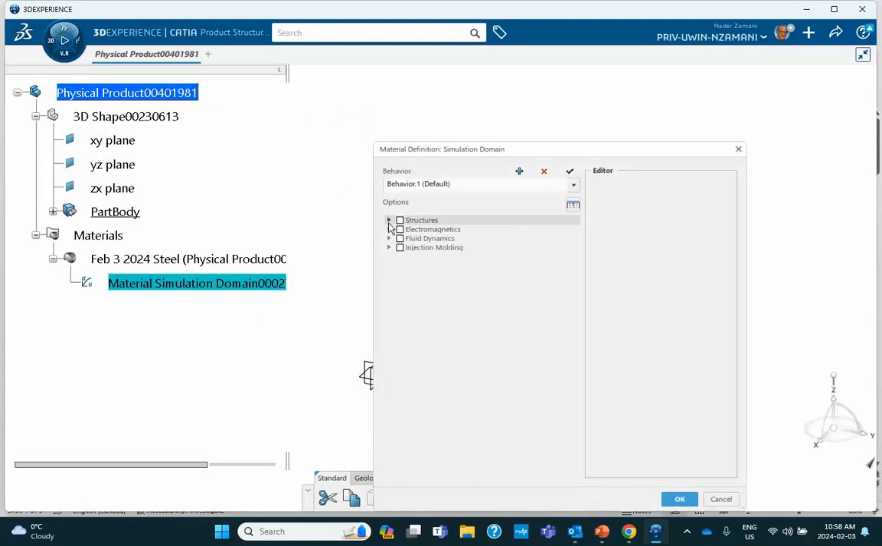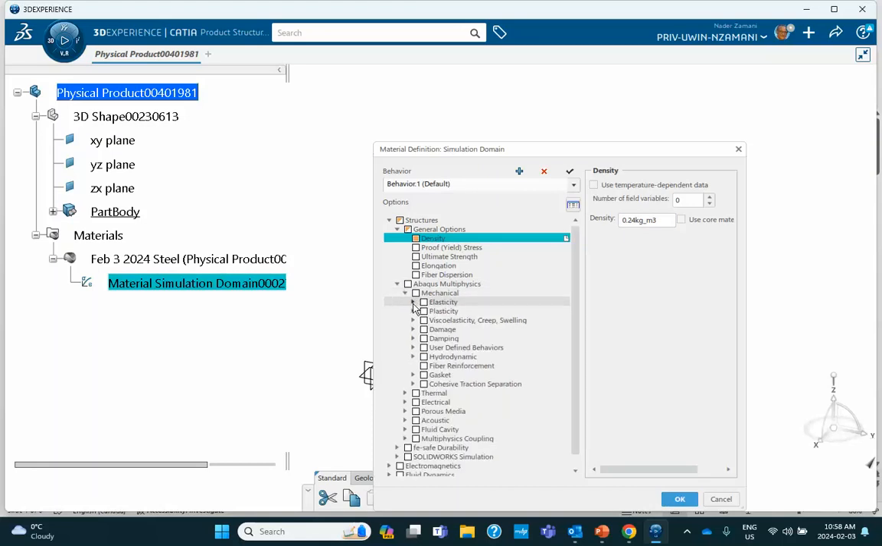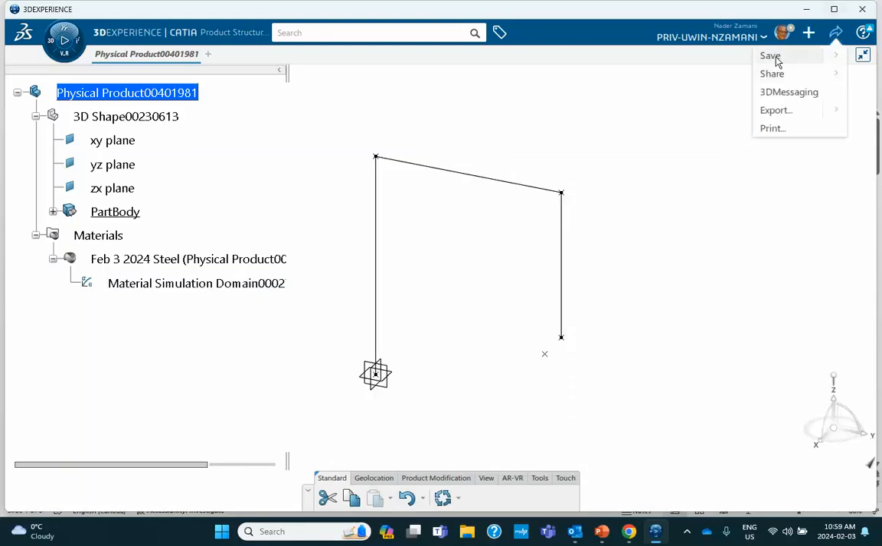So it's a structural problem. We need to specify the density here. And remember, this is the reduced density by a factor of 10,000, so 0.24, which is pretty much nothing. And then we're going to go to ABAQUS multiphysics, mechanical, elasticity, elastic, 3D, GPA, and Poisson ratio 0.3. 0.2 according to the description of the problem. Let's do a quick save here. All right.